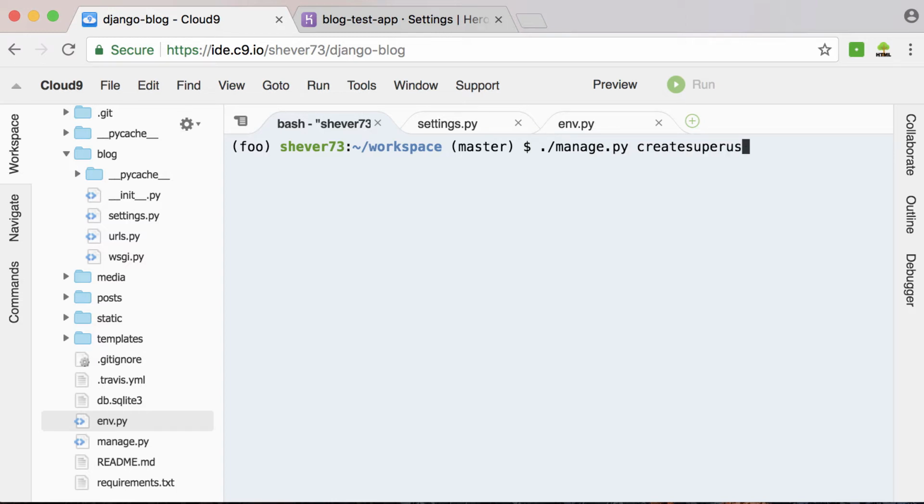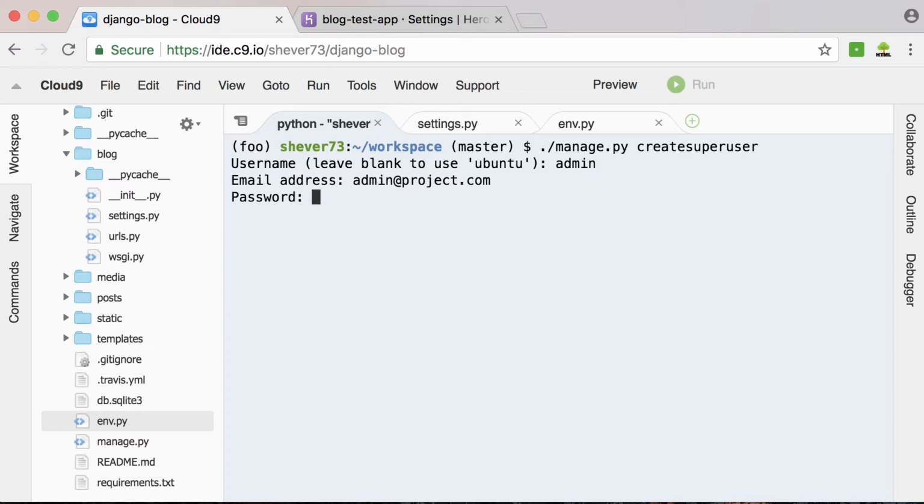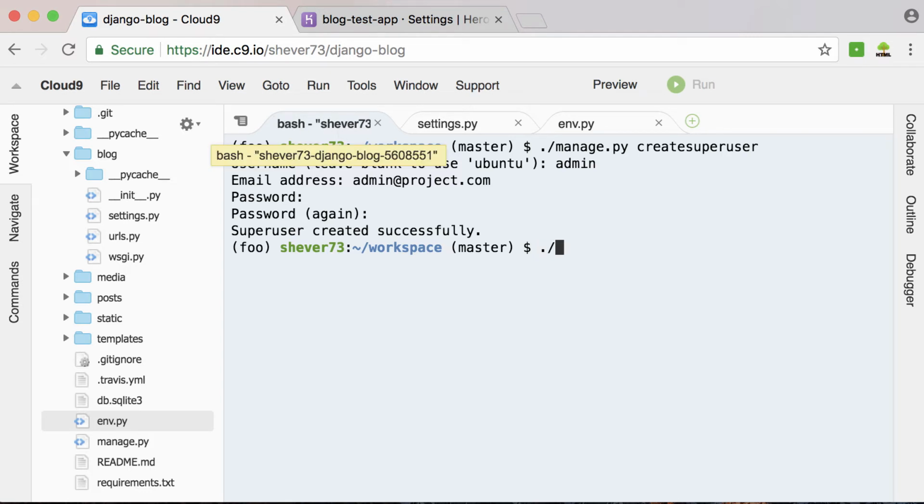We'll create a superuser and we'll just call it admin. The email address I'll give admin@project.com. Any password. Again, don't forget it won't be echoed back to screen for you as you create it. So then repeat our password, and that's created successfully. So now if we run the server, so we're running it locally, but it's connecting to the database that we created on Heroku.